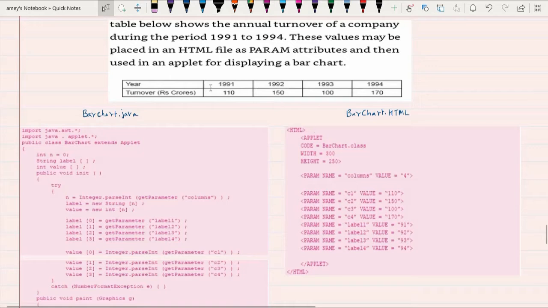Also the year values, the labels. So labels, we can also specify using the param tag. I have specified label as label 1, whose value is 91, which depicts 1991. Label 2, whose value is 92, that depicts 1992. Label 3, value is 93, depicts 1993, and label 4, whose value is 94, depicts 1994. So these are the different parameters that we pass from the HTML page.